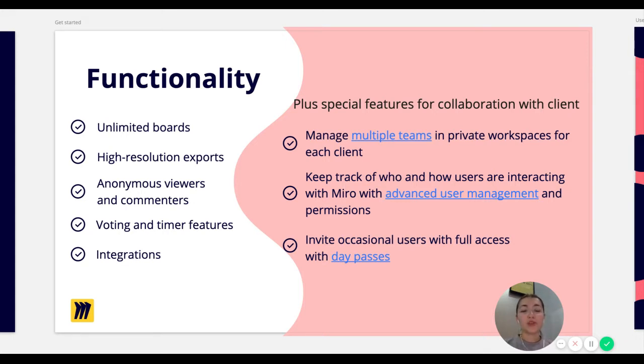Plus, we have some special features that enable your collaboration with your clients, multiple teams for you to manage your clients separately and in private workspaces. Moreover, now you can have advanced user management to organize users in your account and control how they use their licenses. And last but not least, day passes for collaboration with occasional users. This type of license gives you 24 hours access, and you don't need to pay for the full license if you work with someone occasionally.